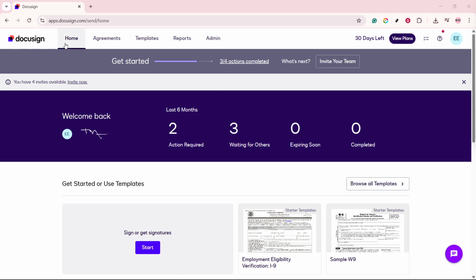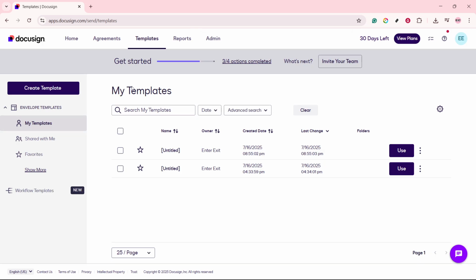On the homepage, you'll notice a tab labeled Templates. Go ahead and click on this tab. It's a central hub where you can organize and manage all your templates. From there, look for the option to create a new template and select it. This is your starting point for building a reusable framework for your documents.